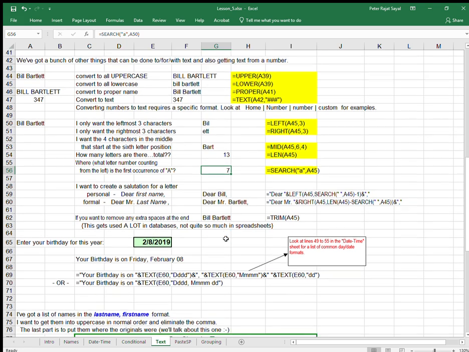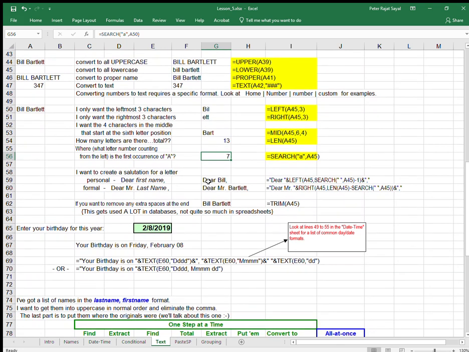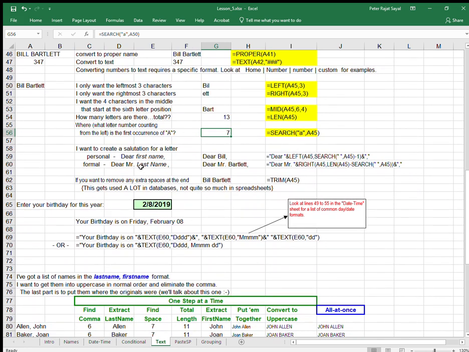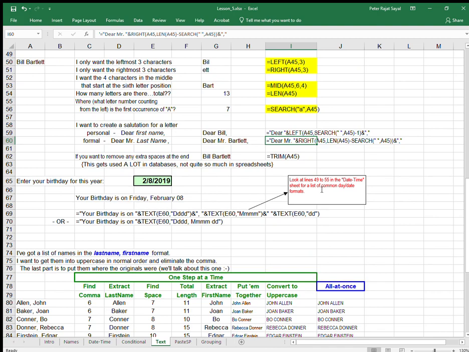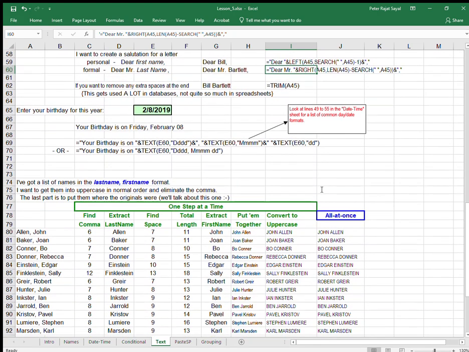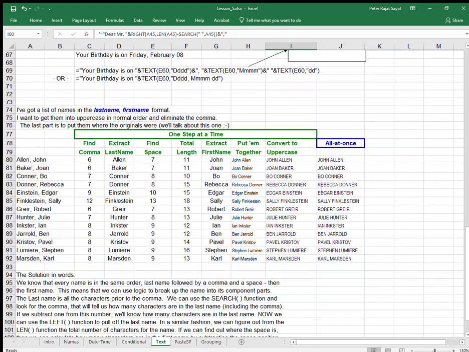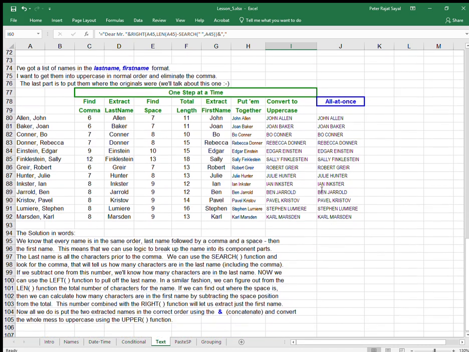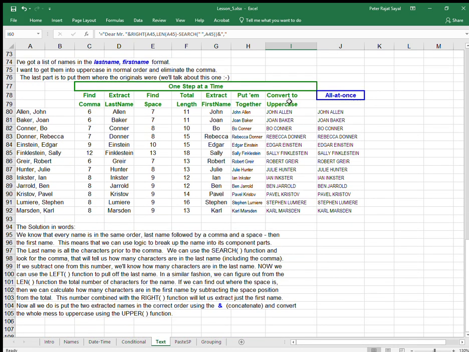And again, you can write Dear Bill. So you want to add a salutation, or you can add Dear Mr. Bartlett. And here again, you can search and you can write this complex function right here. So in case you are writing a lot of letters to people, all this can be done.